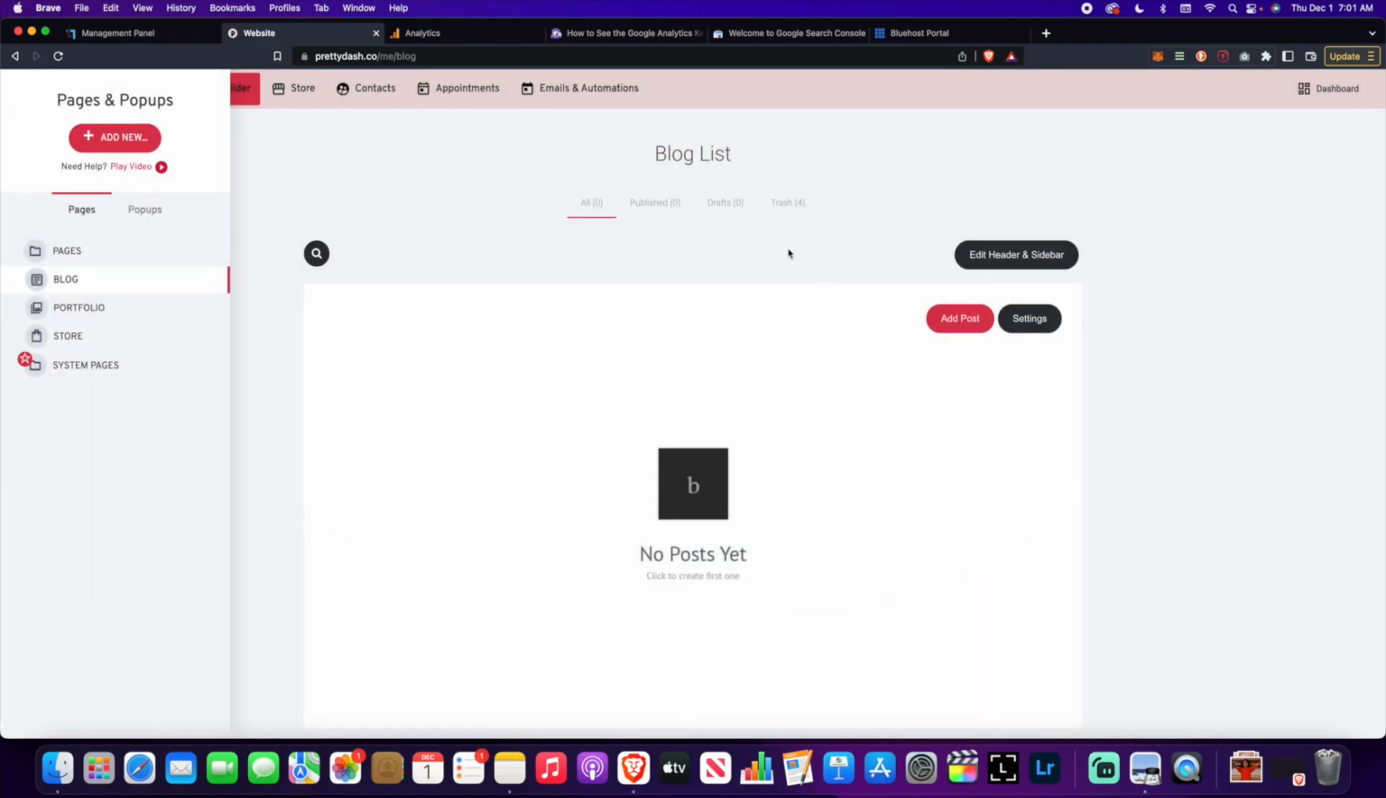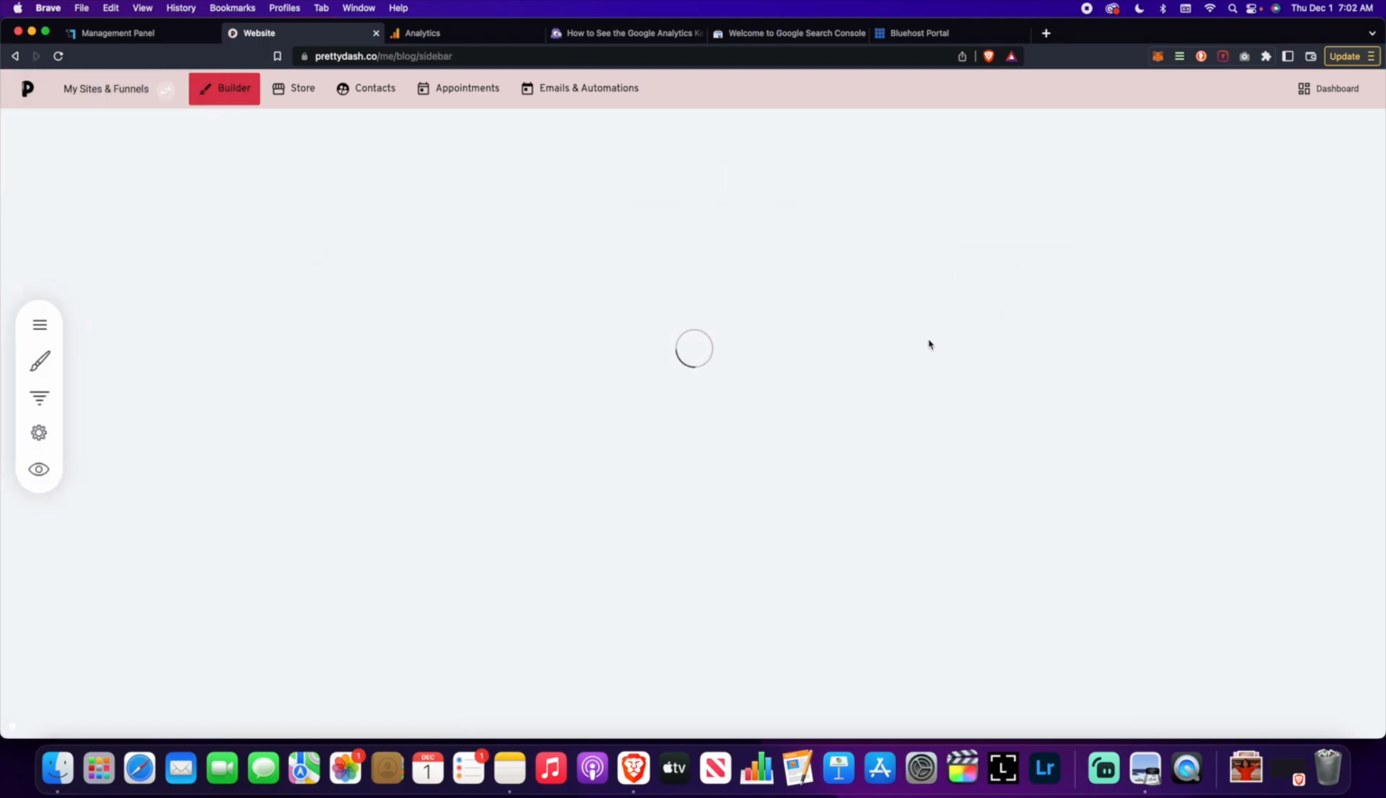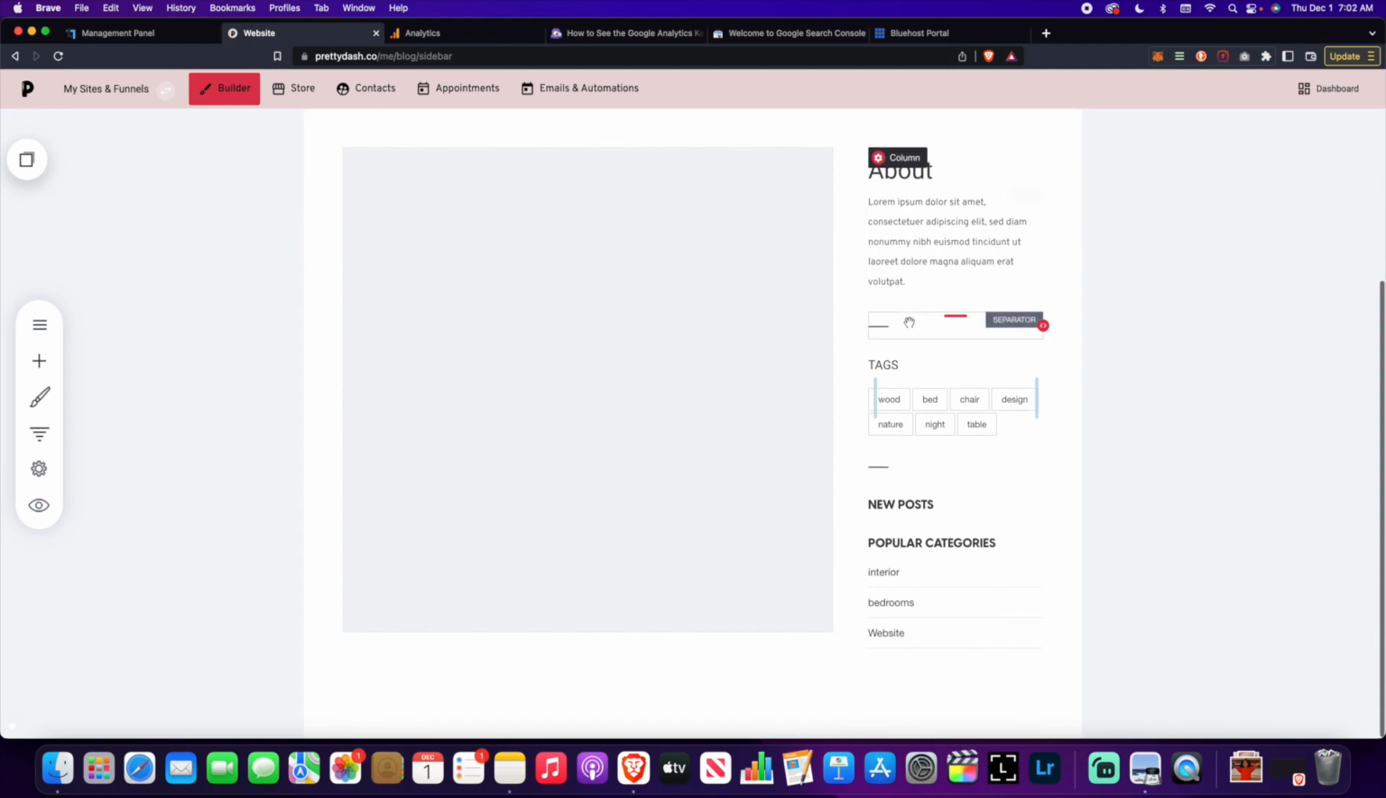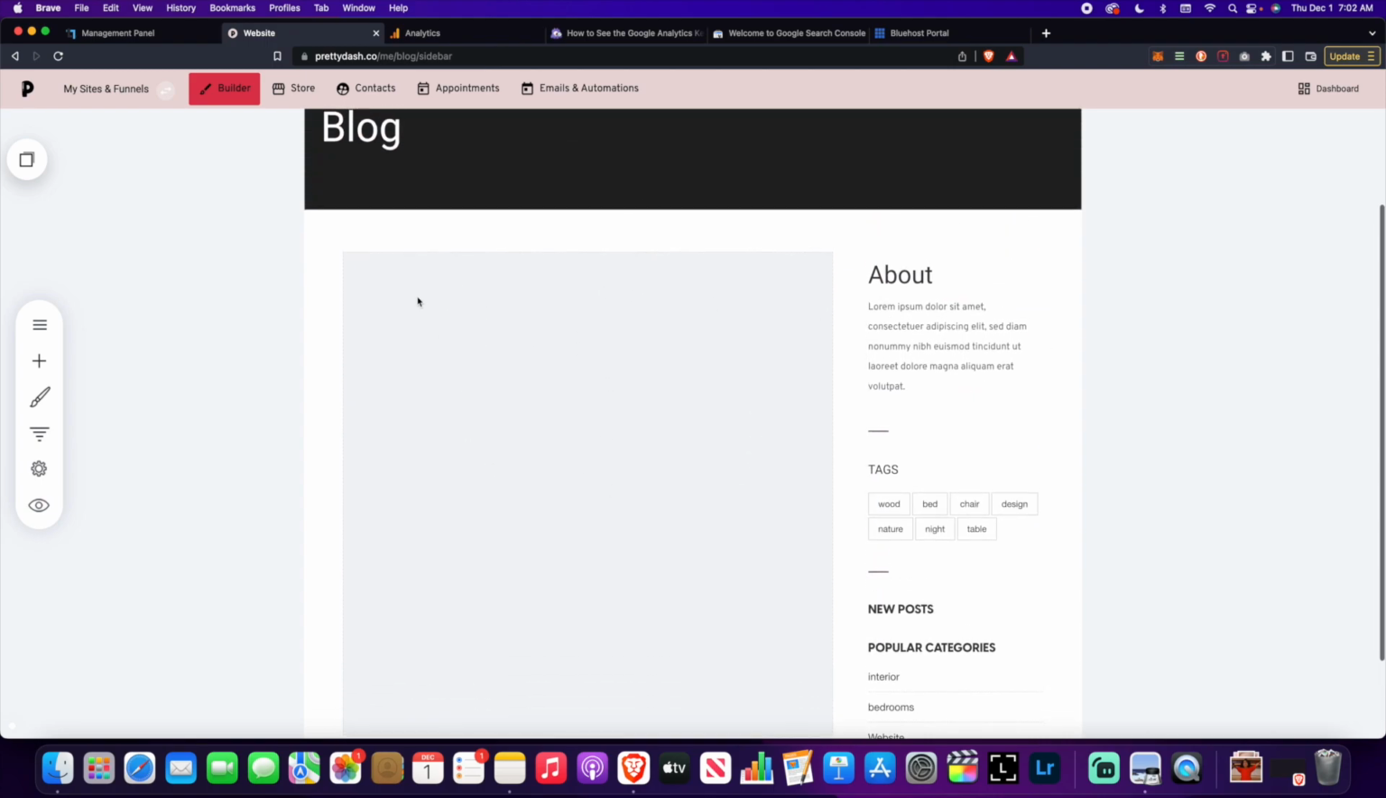So got the settings done. Now we're going to move on to editing the header and the sidebar of your blog. So to edit your header and sidebar, just click this button, edit header and sidebar. So as you can see, it's a part of the whole builder, so you can use all the widgets and everything you would as on your main website. So this is just the basic header and the basic sidebar, and then the layout you chose will be right here when we preview the site.